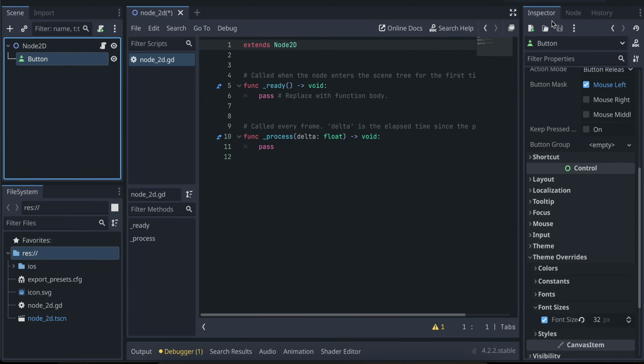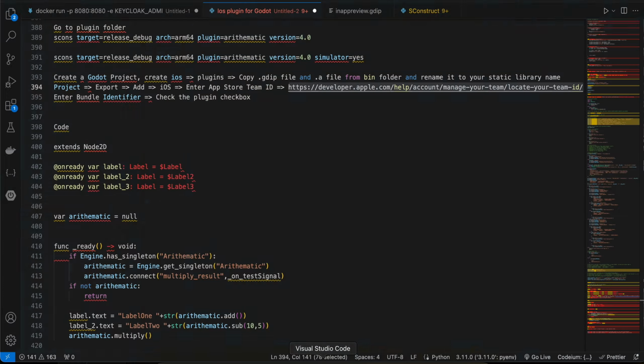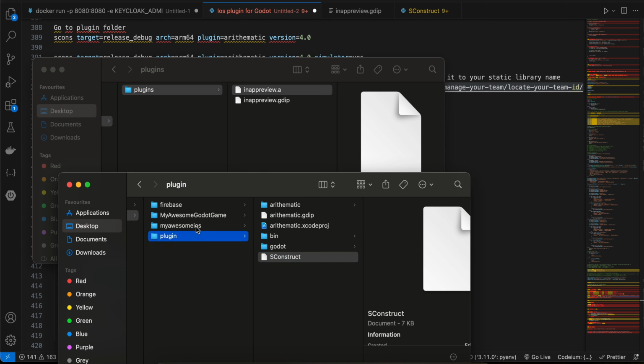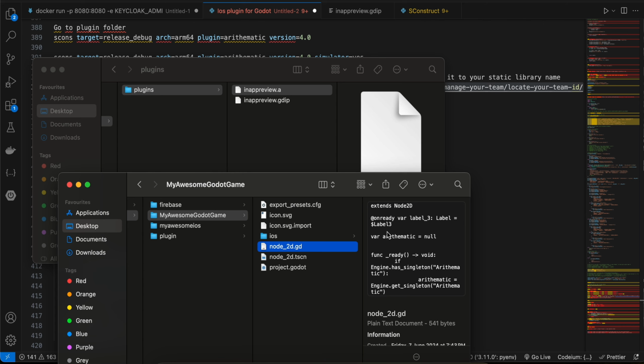I'll go to our button and I will attach the press signal to this as well. Then I will just copy paste some code which I have already written for my practice. So I'll go to my awesome, no, not this one, node2d.gd.